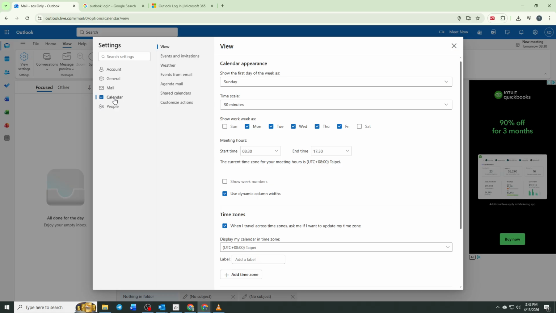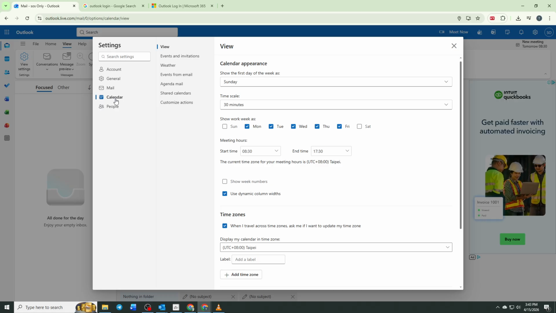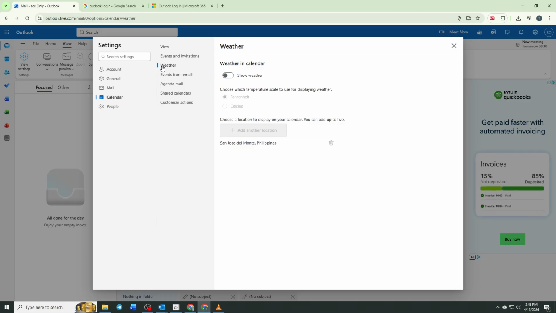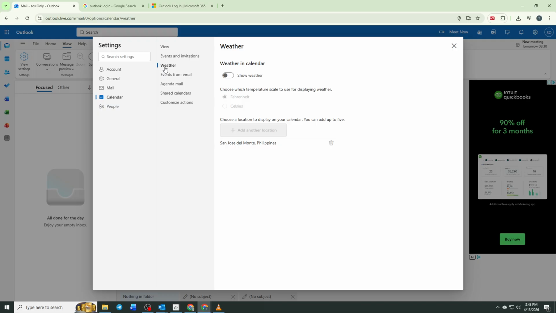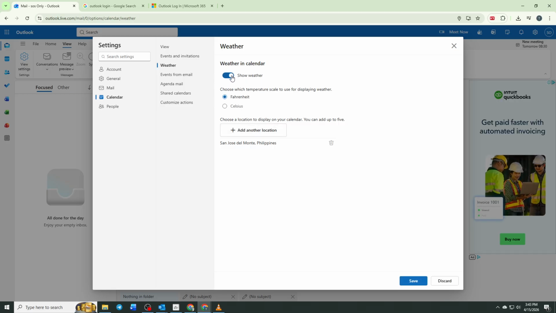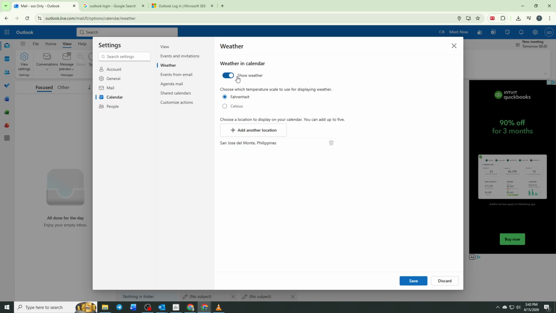Inside the Calendar settings, locate the Weather option. This is where you can control how weather information appears in your calendar. If the feature is currently turned off, you'll see a toggle switch. Click it to enable the weather display. Turning this on allows Outlook to show current weather conditions and a short forecast alongside your scheduled events, which can be very useful for planning ahead.